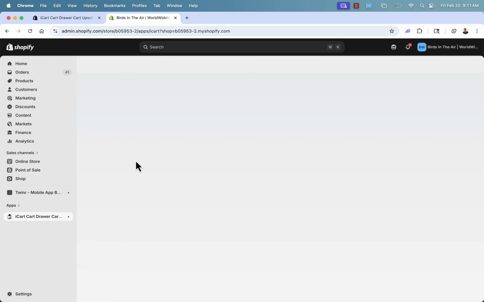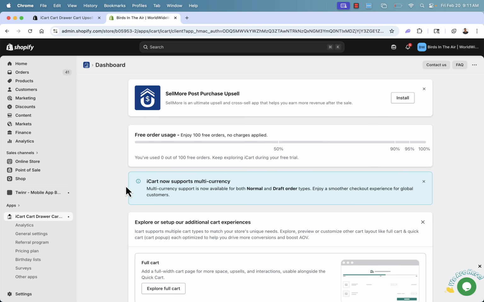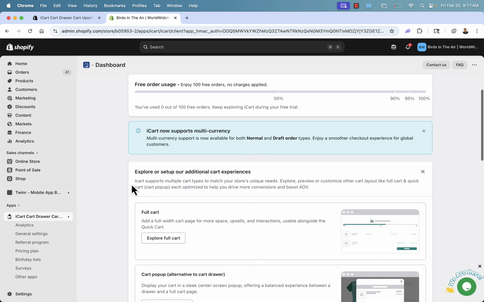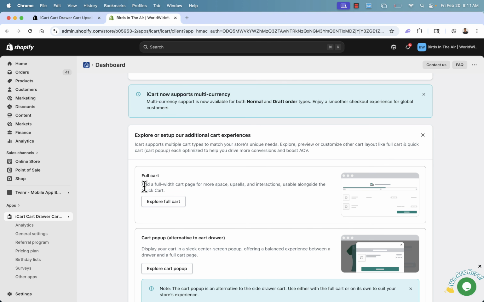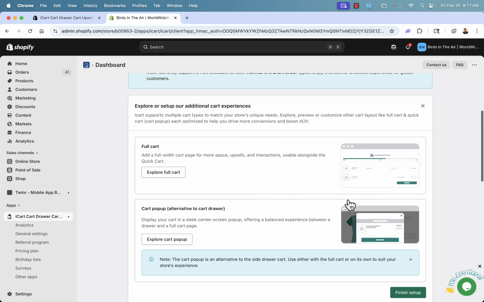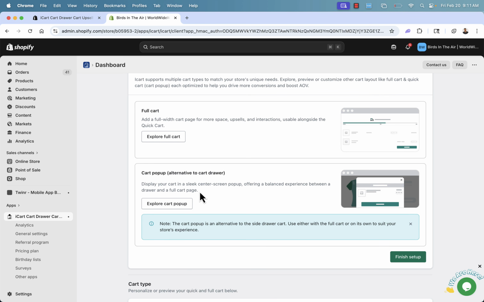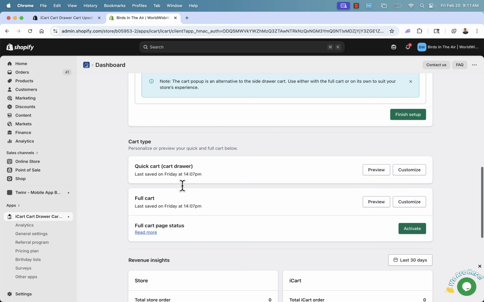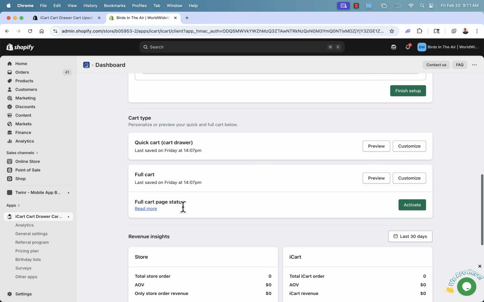We have that cart set up now, and really it's just one part of this app. We could do things like a full cart, where you could have a full width cart page, and there's more space there, more real estate for us to put offers. You could try that pop-up instead of the drawer. You have all of these different styles here, and you could have multiple types at once.